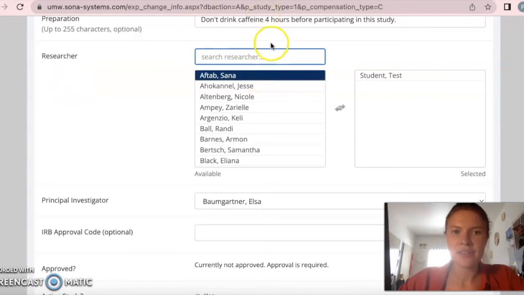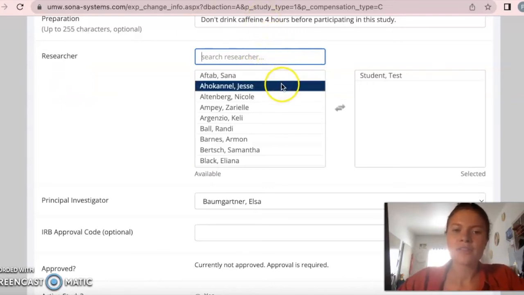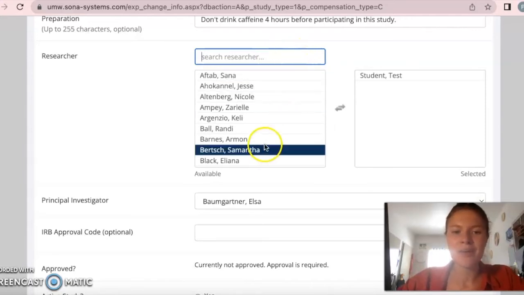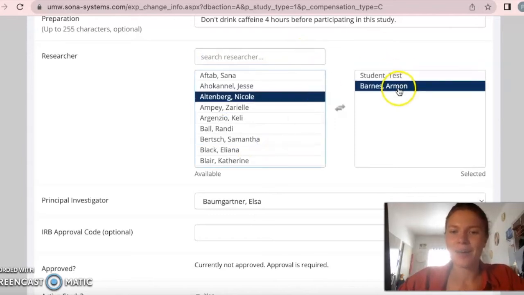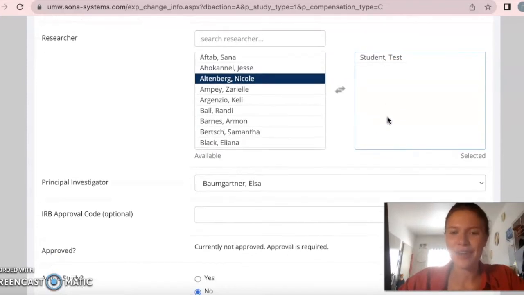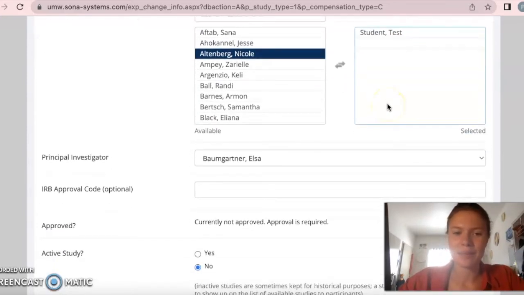All right, so now for researcher. From this researcher list here, you're going to click over everybody in your team. I would suggest to search them by their last name so you make sure you have the right person. So all you would do is search them and then just click them. And if you have the wrong person, you can just click on it and put it again. Your name should already be on the list. I'm test student for now, but it would have my name up.